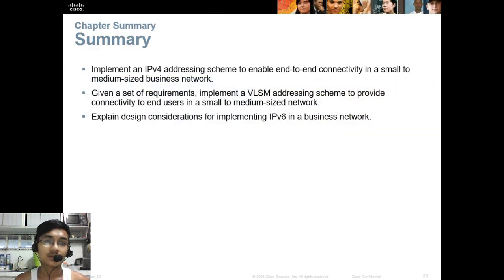Summary. Implement an IPv4 addressing scheme to enable end-to-end connectivity in a small to medium-sized business network. Given a set of requirements, implement a VLSM addressing scheme to provide connectivity to end users in a small to medium-sized network. Explain design considerations for summaries.